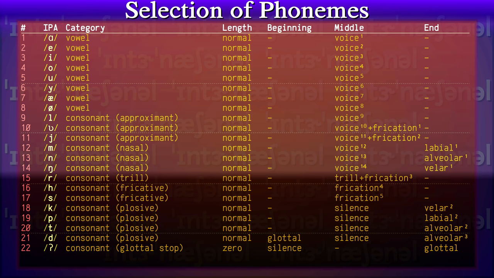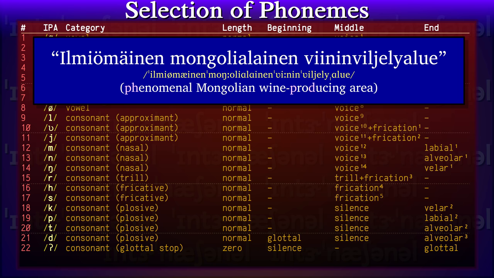The first 14 phonemes have something in common. The vocal cords are vibrating throughout the phoneme. For example, I can say mieleen jäävä mongolialainen viiniviljelualue in a single unbroken voice using all of these 14 phonemes.